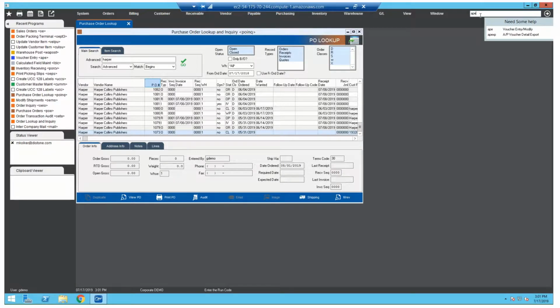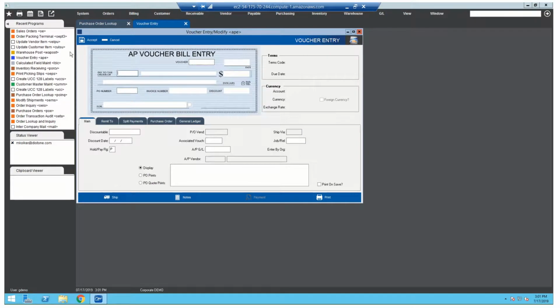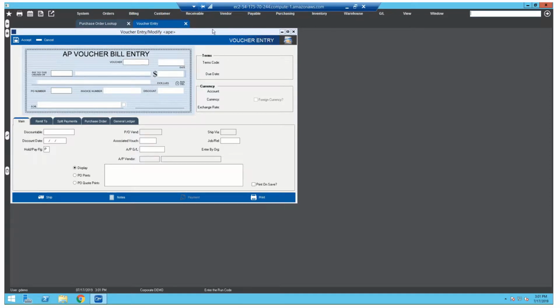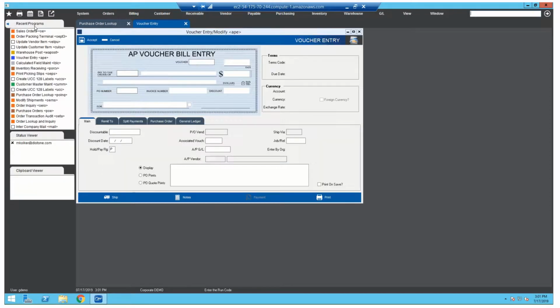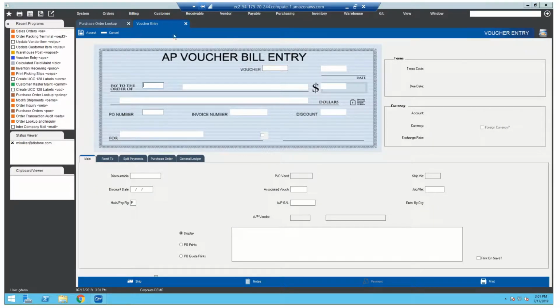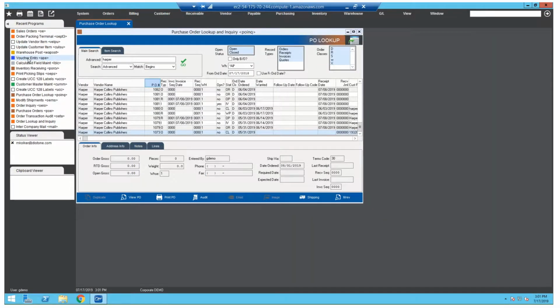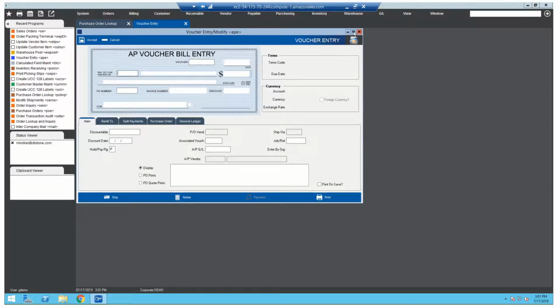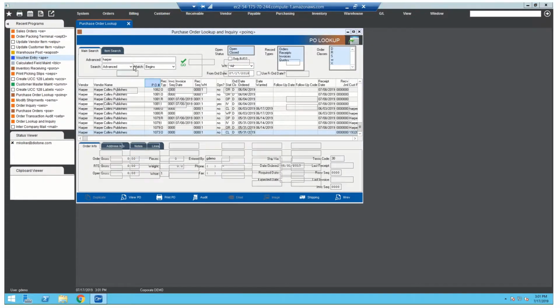It should come up as voucher entry. Also over here on the left-hand side, see my mouse, there it is. It's something I use a lot. It'll show up right there, and you can always go in and then back out. You can also expand this out, so you can make that larger. You can close it. You can open it.